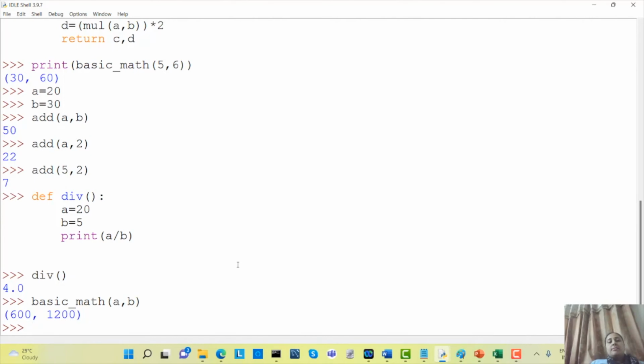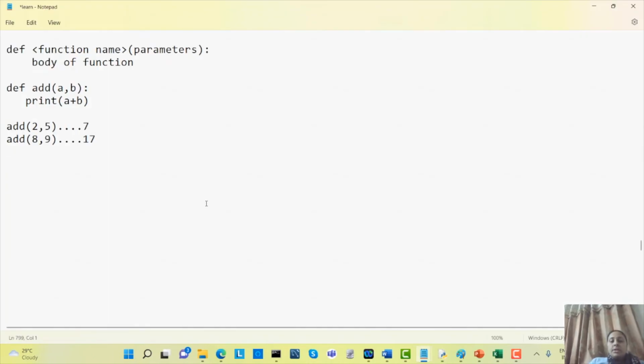Now the next is the types of arguments. What kind of arguments you can pass in a function. In Python we can pass 4 types of arguments. First is the positional argument.